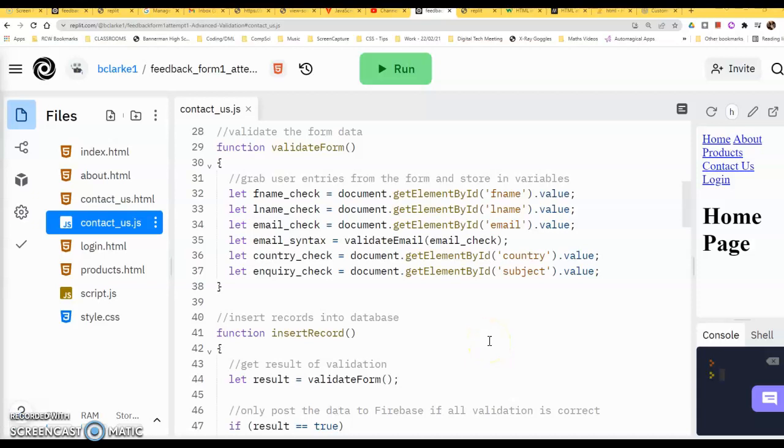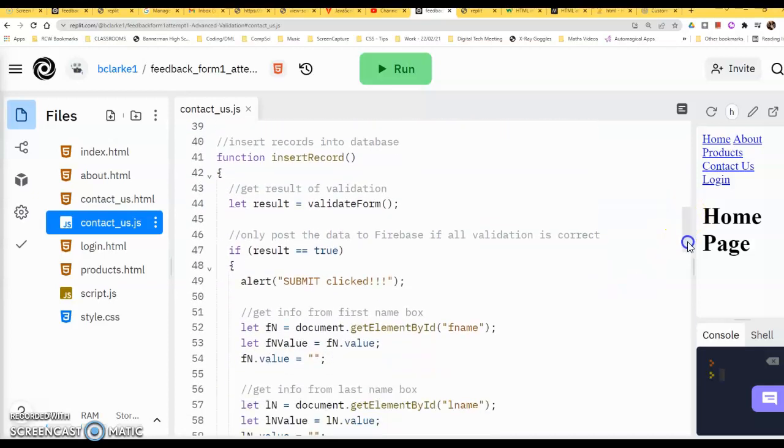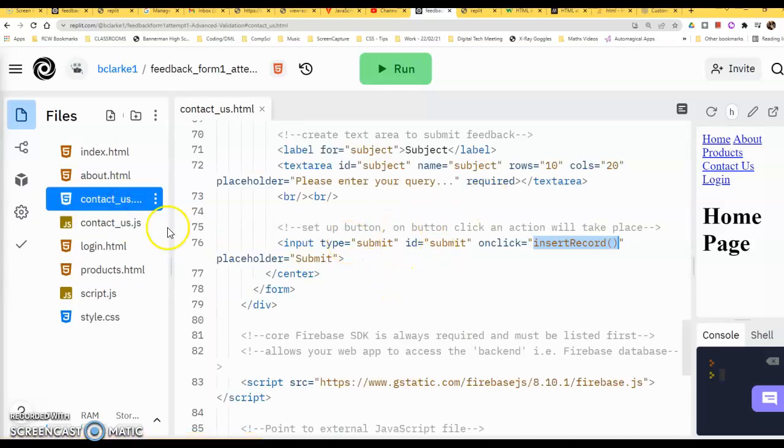Okay, so just to take stock, because we've done a lot in the last couple of videos, I might have lost you a bit. So the first thing I did here in the JavaScript page was I went into the insert record function, which was activated when I clicked the button in my HTML.